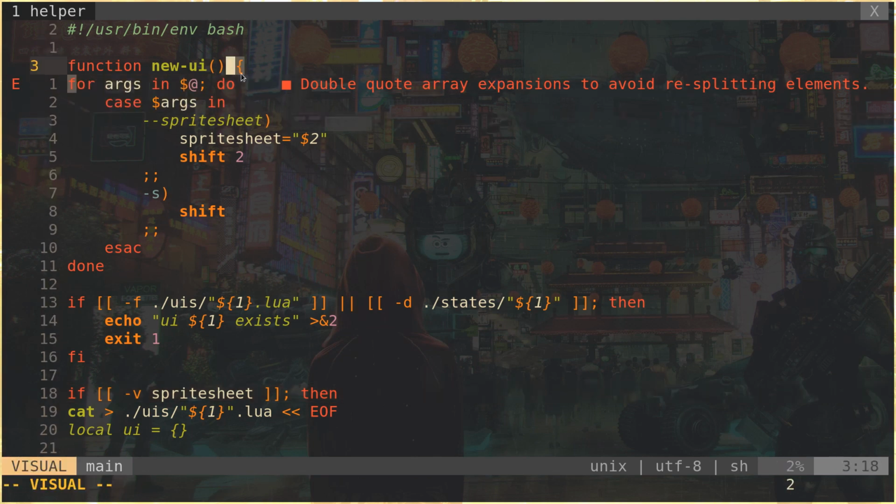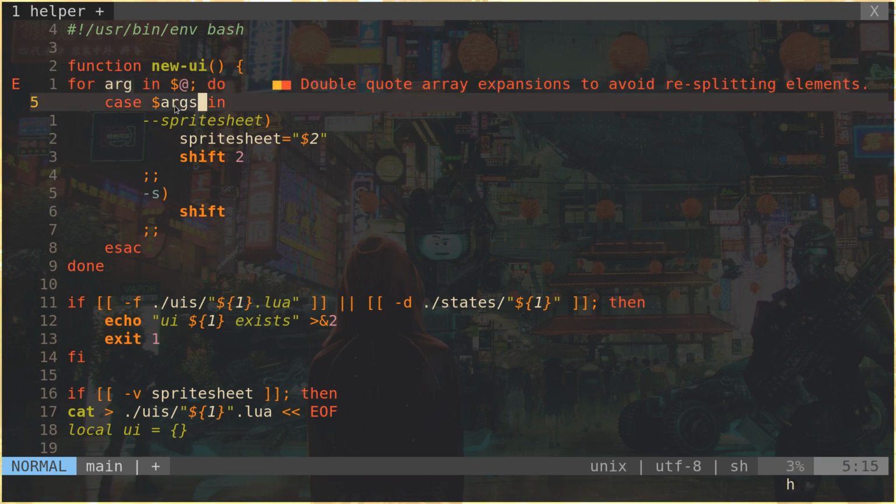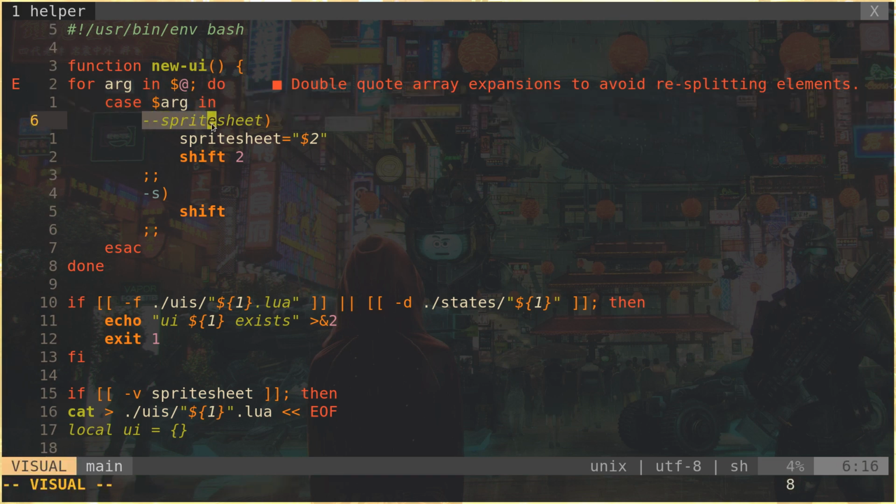So anyways, this right here is going to complain about double quoted array expansion to avoid resplitting. I actually want splitting here, so that error is not an error. I'm taking advantage of splitting. So for args, and the at symbol is all the arguments for this function. I really should call this arg and not args because I'm going through each argument. That makes more sense. And then if the argument is equal to this, if I find this argument, which I'm going to call a flag, then I'm going to assign a sprite sheets variable to the second argument, which would be the argument for the flag. And then I'm going to do shift 2, and that essentially removes the arguments.